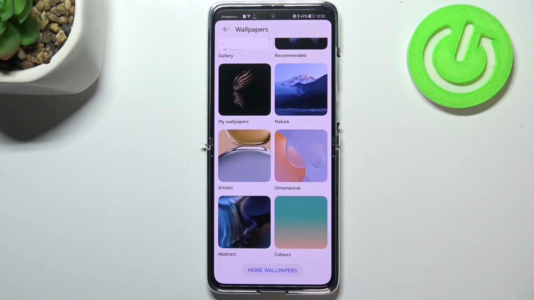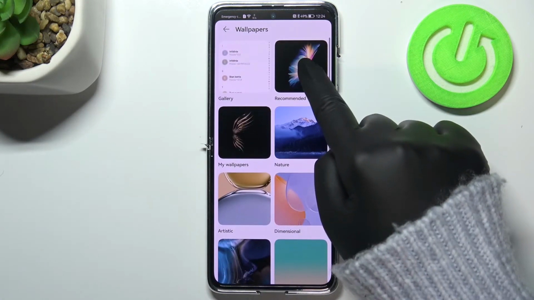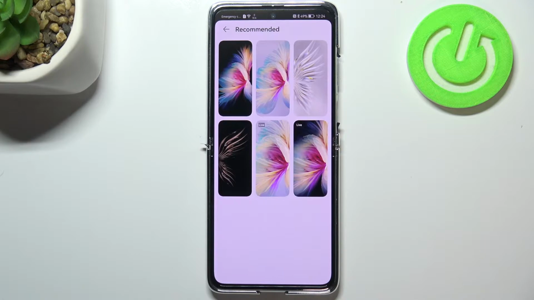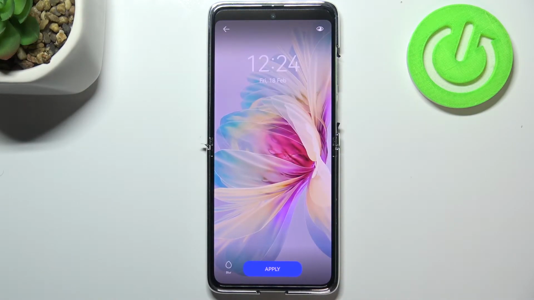We can of course tap on More Wallpapers and find some more, but let me enter Recommended, and as you can see here we've got 6 different options from which we can choose, and 2 of them are live wallpapers, so let's say animated ones, but I think I will stick to the static wallpaper. So let me tap on it, and as you can see it will immediately appear on the full screen, so we can check the preview.